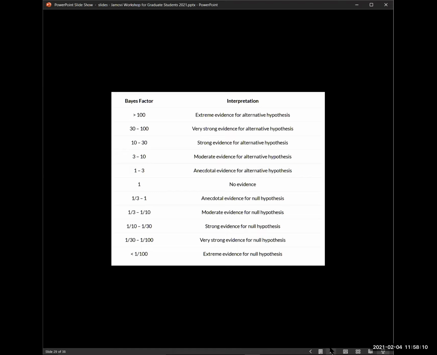So Bayes factor is actually a ratio of the odds of the prior, the likelihood of the pre-study data or hypothesis as compared to the likelihood of the after-study hypothesis or data.